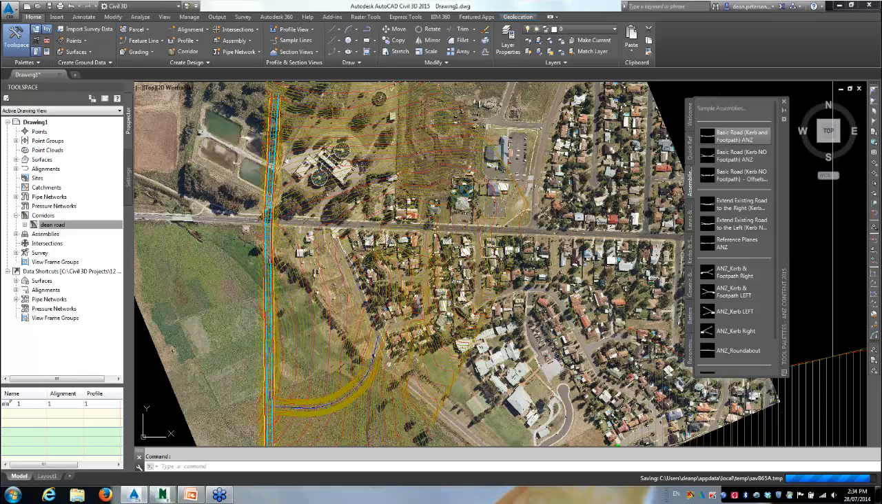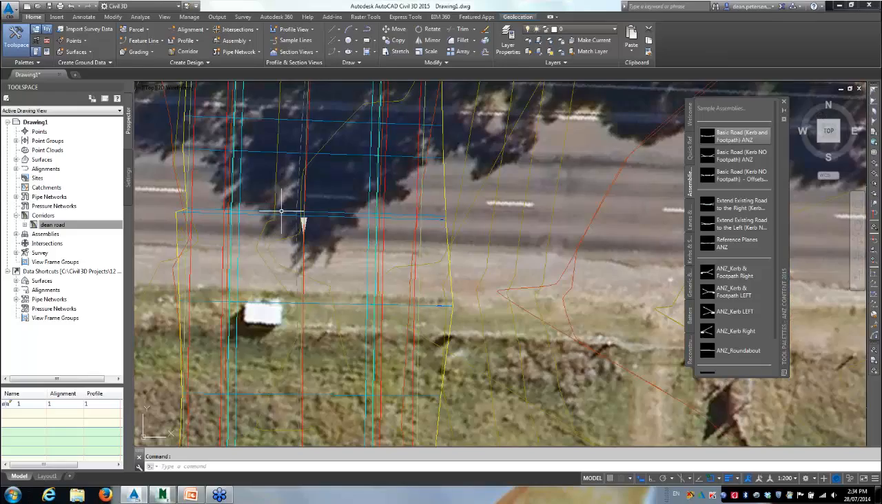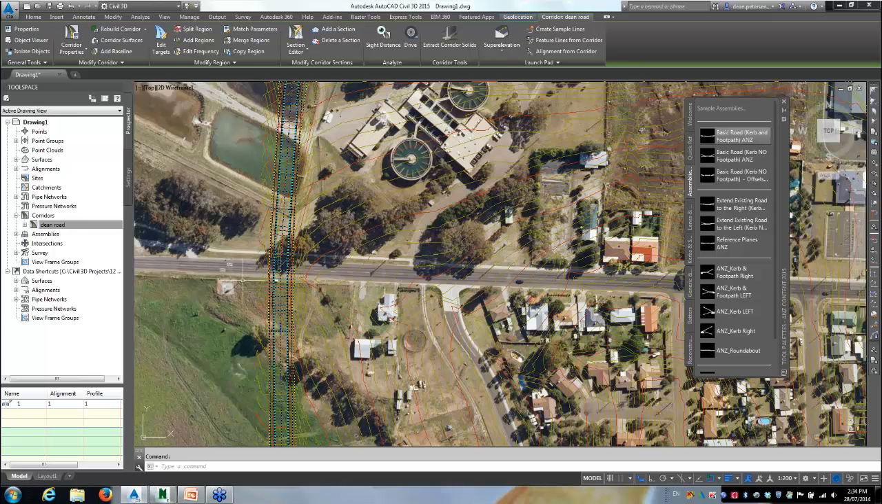Let's go and just make a little change to this corridor. So pick my corridor, and I'm just going to put a couple of regions in around where this intersection will occur. Now normally I'd go through and design a full intersection in here, but I'm not doing that at this stage, just for the example.